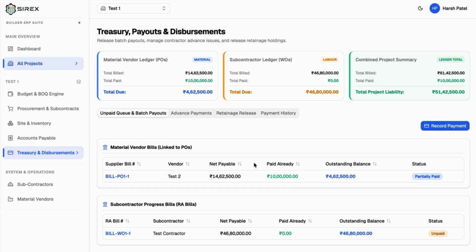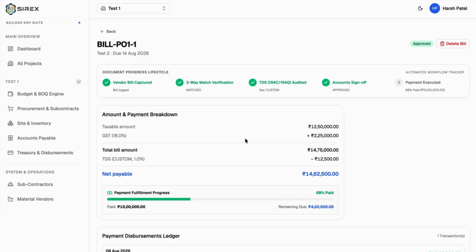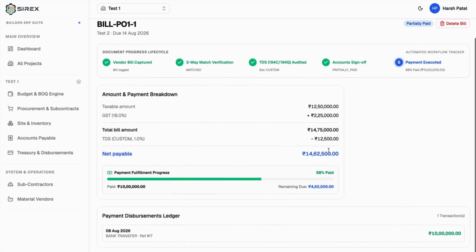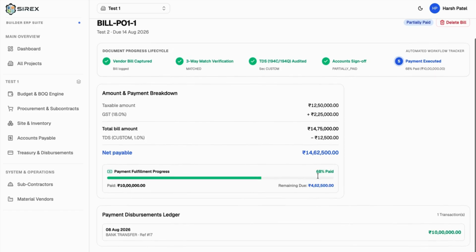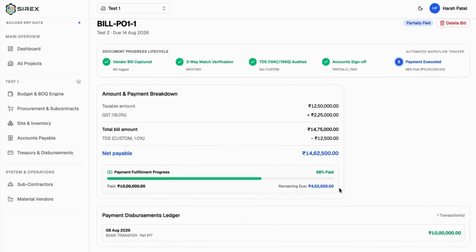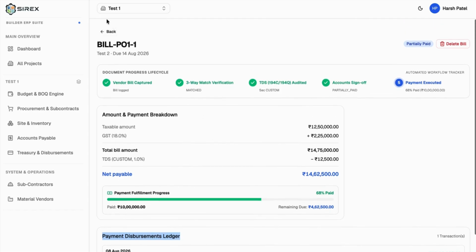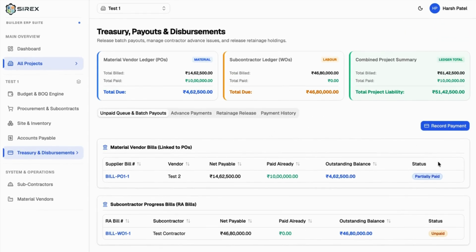Yep, so we can see that for this particular bill we have paid this much amount. Still this much amount is left, and the payment disbursement shows that we paid on 8th August and this much amount was paid off. It shows partial paid and this is unpaid.